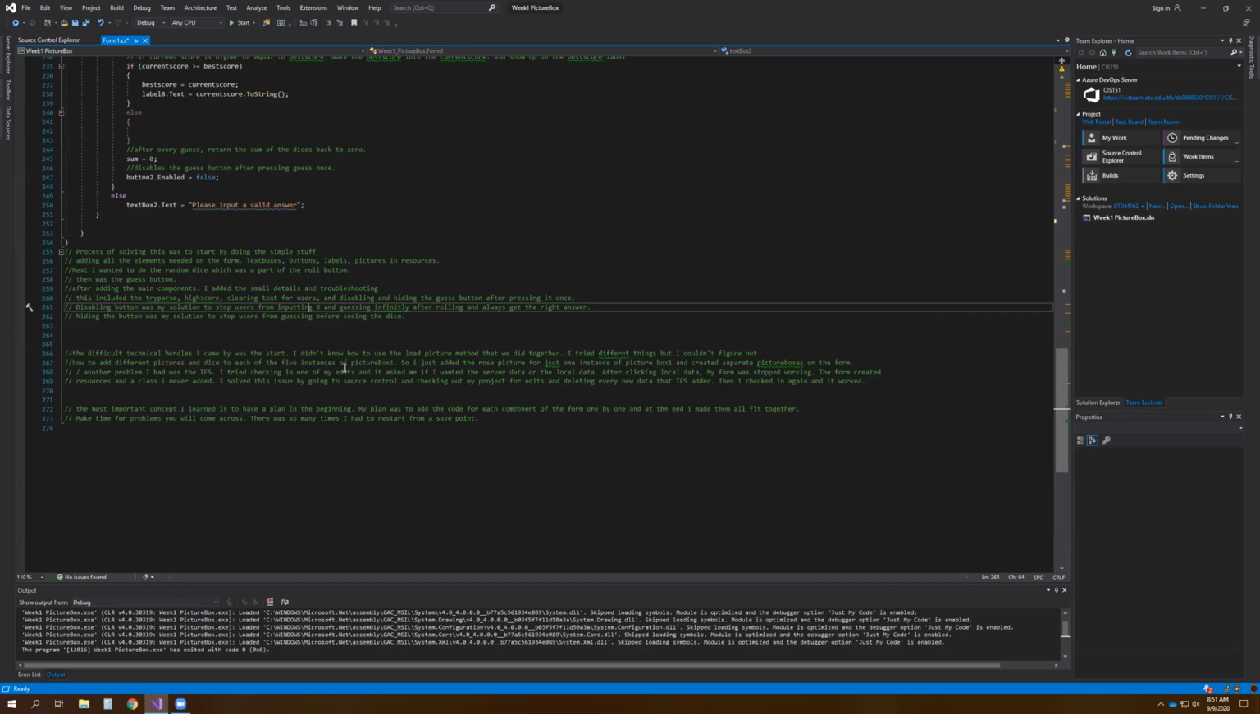I tried checking in one of my edits and it asked if I wanted server data or the local data. After clicking local data, my form would stop working. The form created resources in class I never added. I solved this issue by going to source control and checking out my project for edits and deleting every new piece of data that TFS added. Then I checked it in again and it worked.